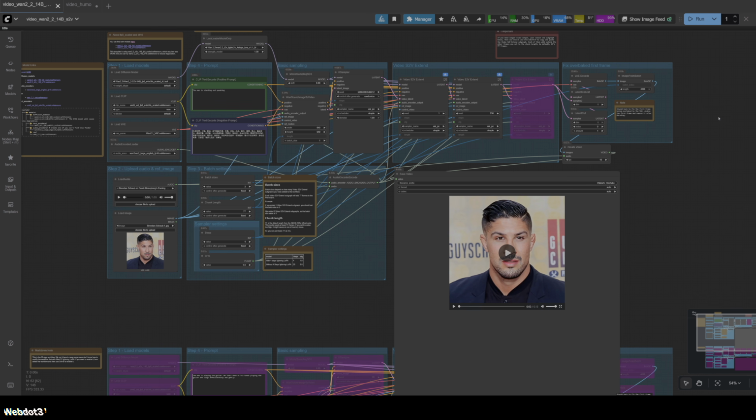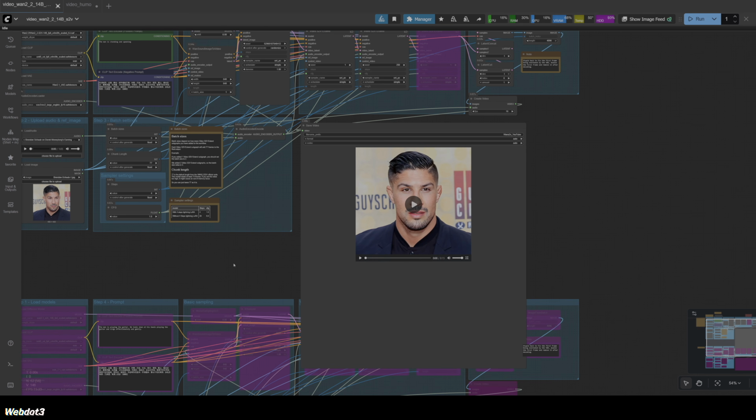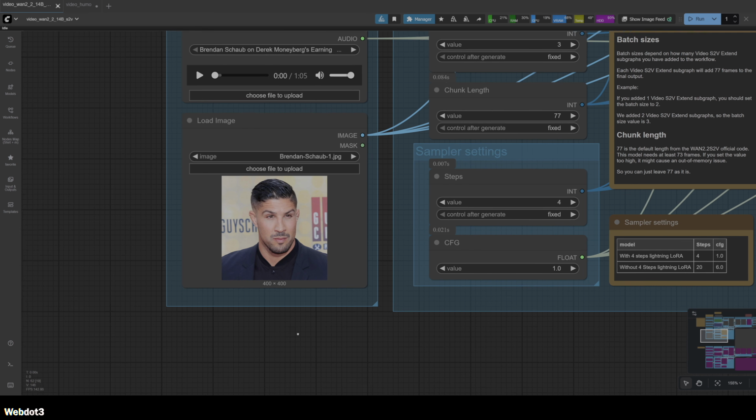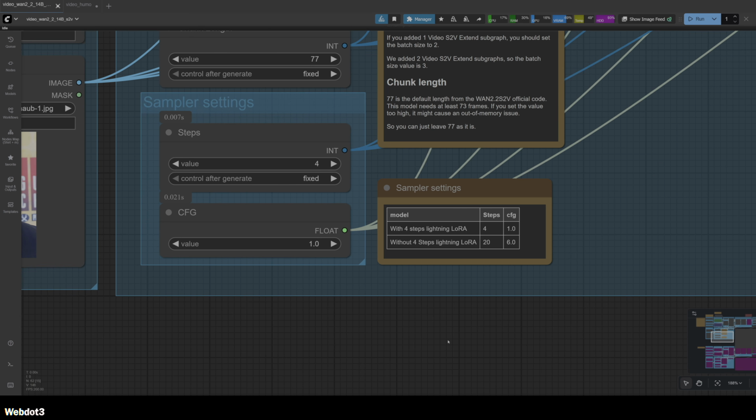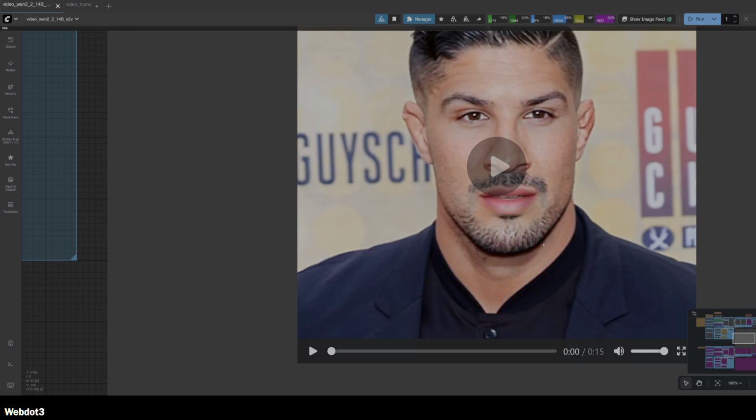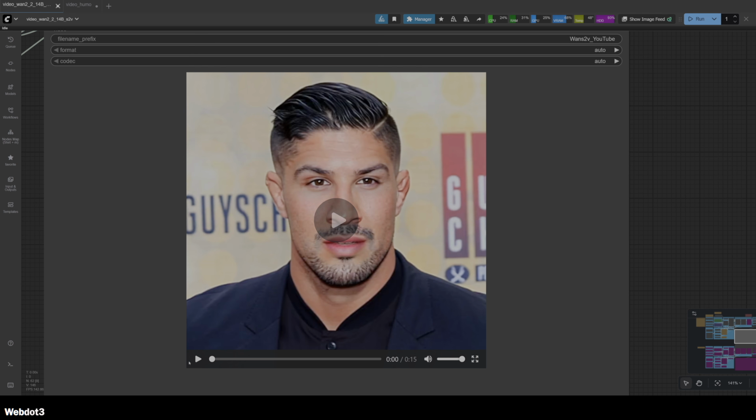Okay, looks like the workflow has finished. Let's take a look at the results. So I was actually wrong. It looks like it has modified it a little bit here. So he's got a different pose in this picture compared to the final result. Right? He looks a little different. The pose is different. Let's see how it sounds.